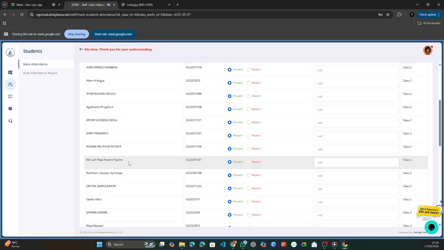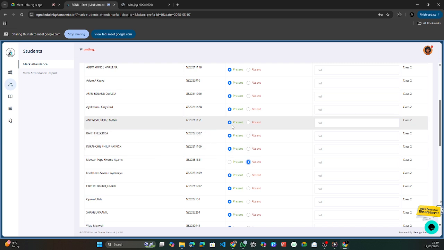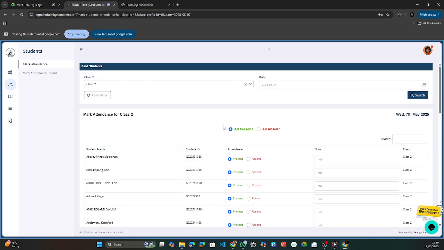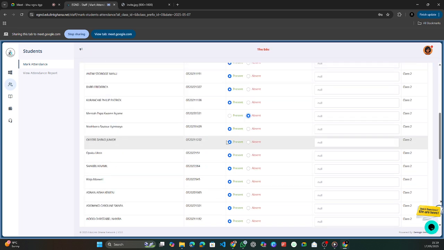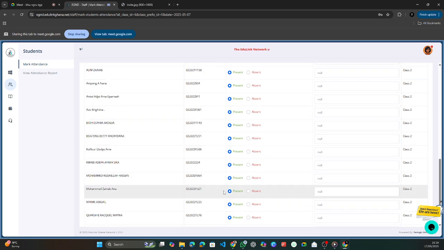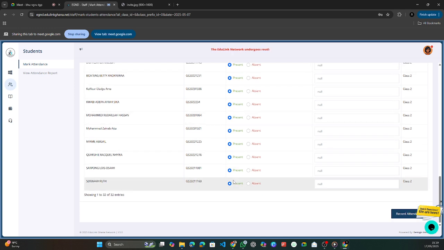You mention their names until, let's say, Mensa Papa Kwame Nyame, it's absent. You just move it to absent. That's it. So instead of mentioning their names and taking present for each one of them, you can put all of them to present, and then the ones that are absent, you just take them to absent. This is super fast. Within 2 minutes, you could be done. That is a very quick tip there.